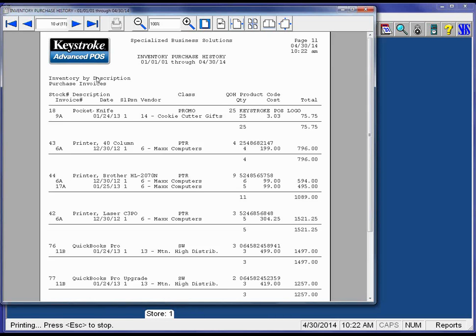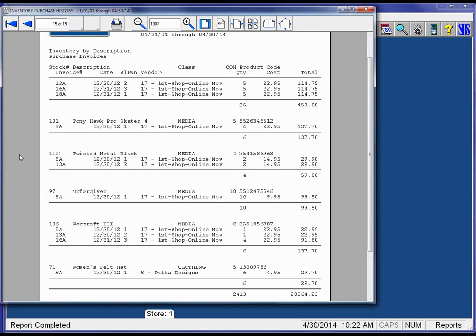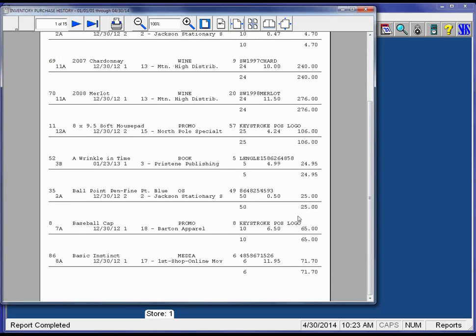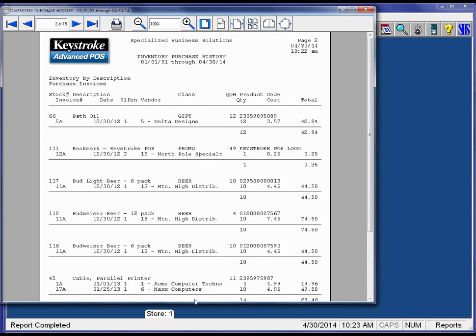So here I get all of the items that I've purchased, and actually I have quite a lengthy purchase history. But I see each item, I see the transaction it was purchased on, and I see the date it was purchased, the vendor it was purchased from. Let's see if I get into some larger.